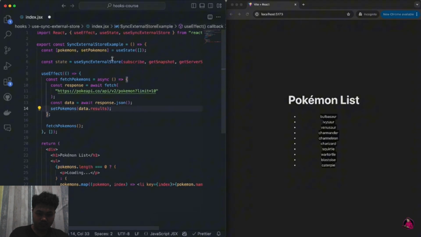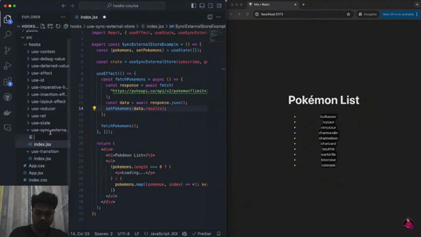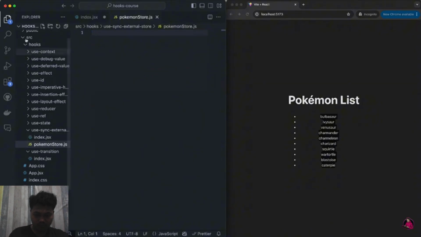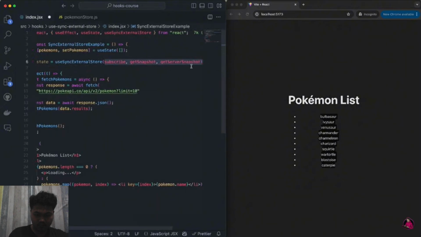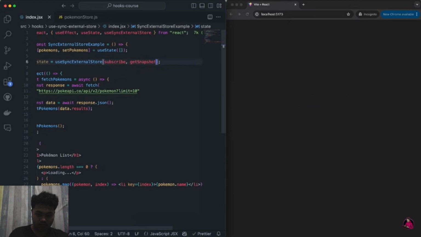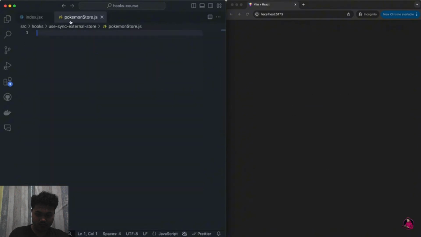So how would we do it in this case? Well, I'll create another file over here inside of our useSyncExternalStore folder, and I'll call it pokemonStore.js. Inside of here, I'm going to create the things that I need for this, like the subscribe and the getSnapshot. Since I'm not using server-side rendering for this, I'll remove that. But we'll create those and we'll import them in this file.